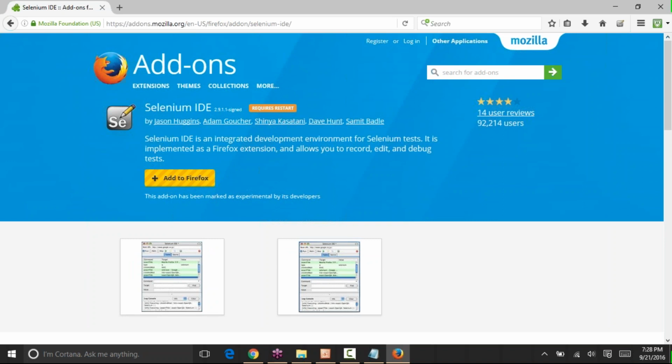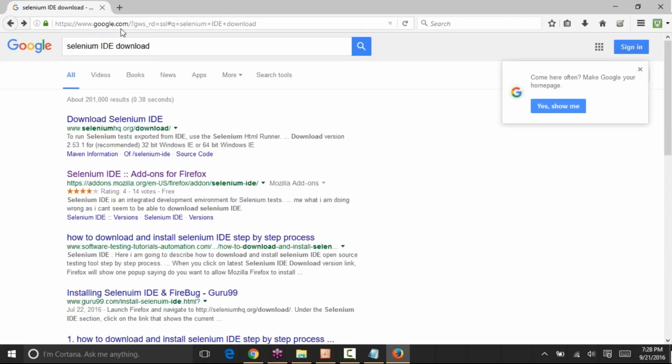Okay, and this IDE was developed by a person called Jason Huggins. So he's the first guy who developed this Selenium IDE. Okay, so let me go back to Google.